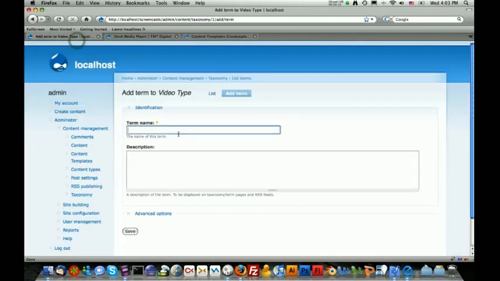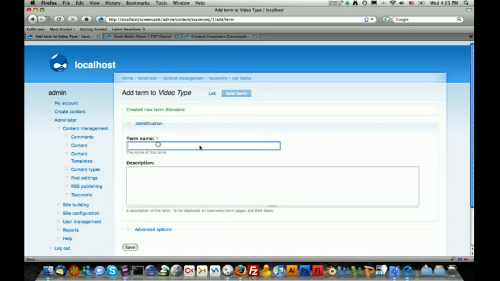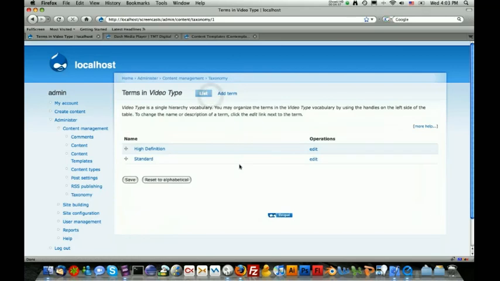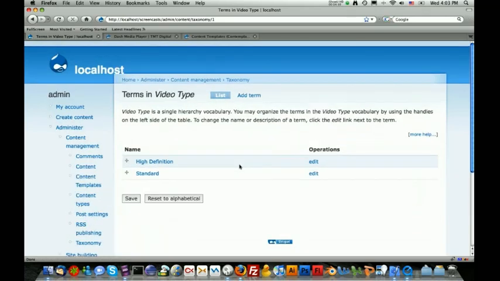So let's do that. The very first one we're going to call is standard. Don't really need a description. Let's save it. The next one is going to be called high definition. You can tell I've done this before. And we're going to click save. Now let's just go to the list, which should look similar to the following. You should see high definition and then standard.